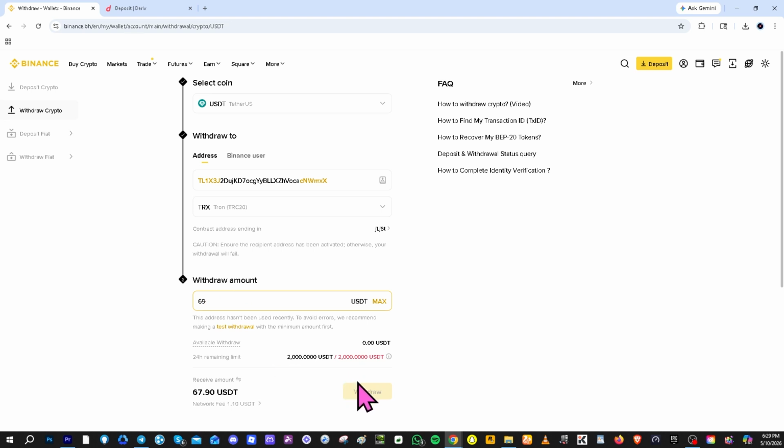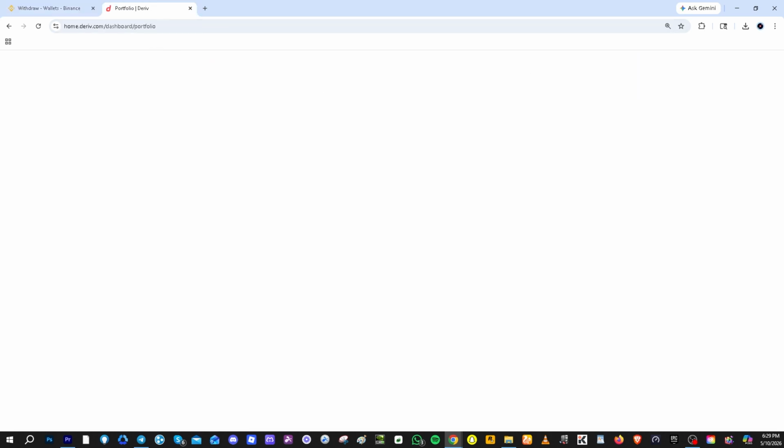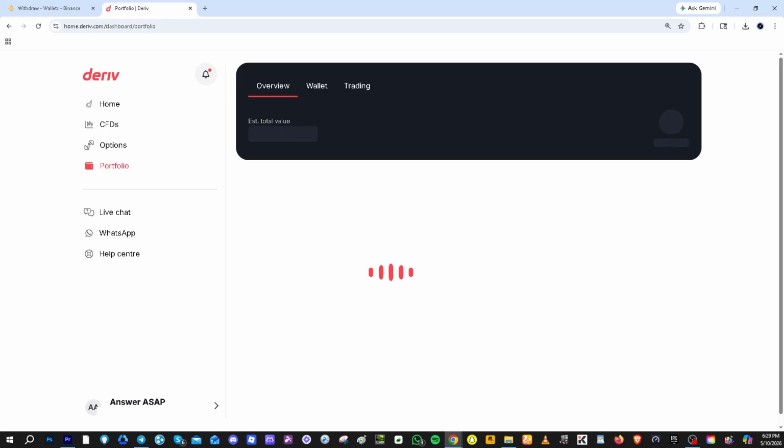After entering all the details, click withdraw and complete any security verification like 2FA, email, or SMS if enabled, then confirm the transaction. Binance will process it, and you can track it under the history or blockchain explorer. Wait for the funds to arrive.